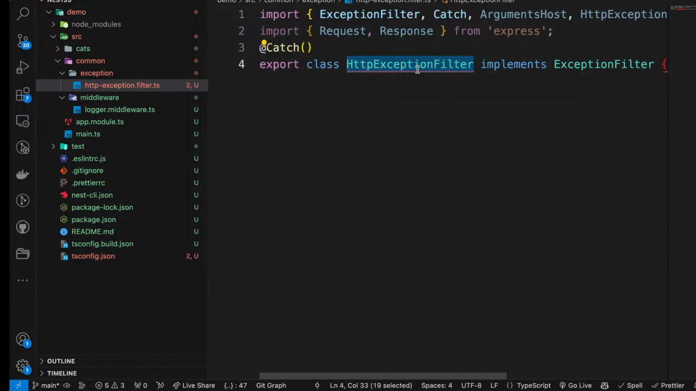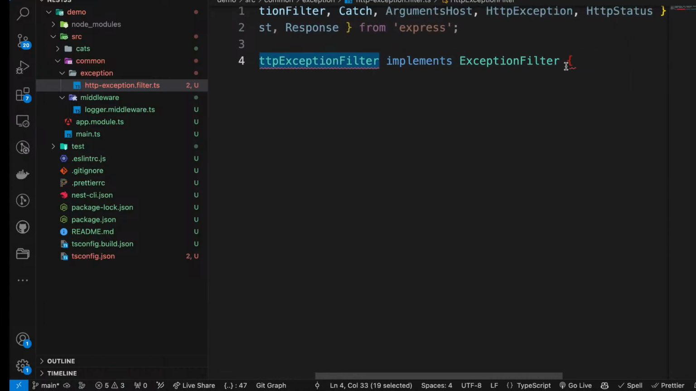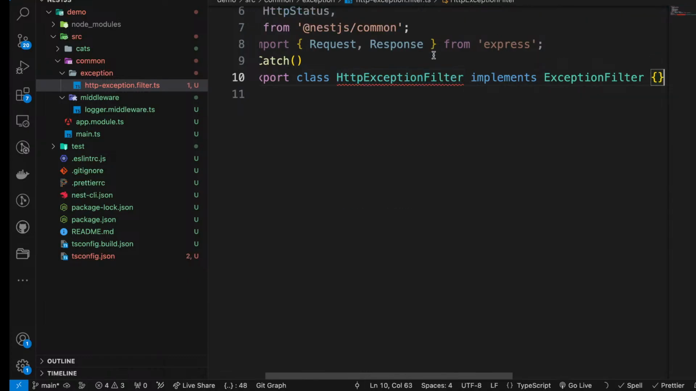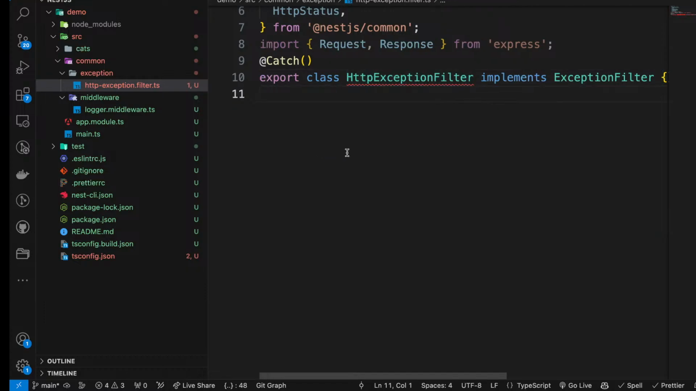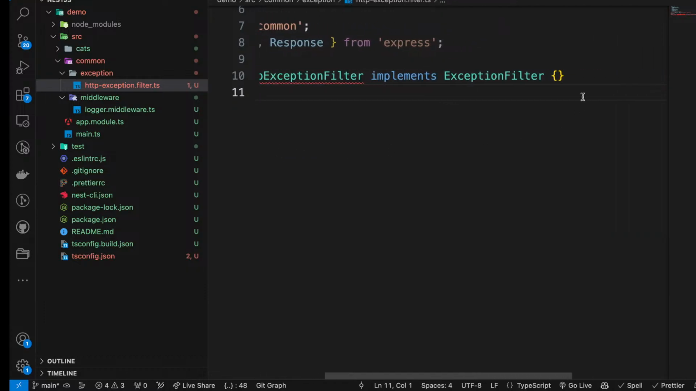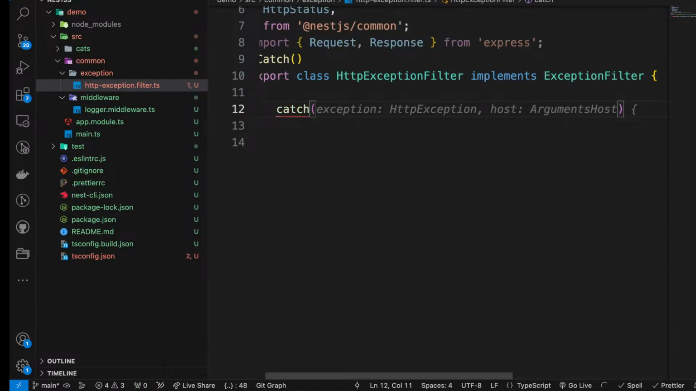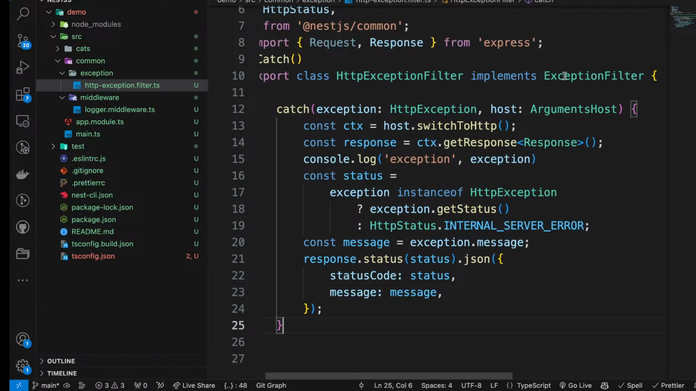And I have the HTTP exception filter, and to implement exceptions, let's do it like that. Incorrectly implements interface exception filters. It should be exception filter implements. I don't know. I'll use the catch. So I'll try to catch the exception. Yeah, that's it. Right.